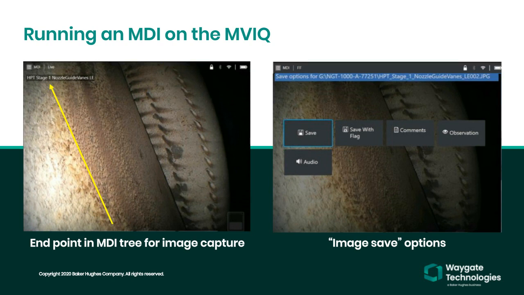The right-hand screen shows the MVIQ screen, which appears when I press the Save button. Note that prior to saving, I'm given the options of saving it as is with no additional information, saving it as a flagged image, generally something I would do if this image showed damage, or adding a free-form text comment. If I touch this key, the on-screen keyboard will appear and I can enter text.